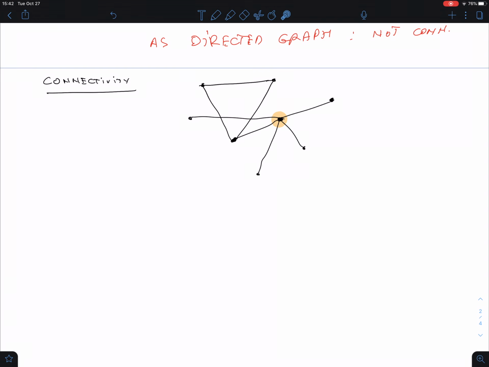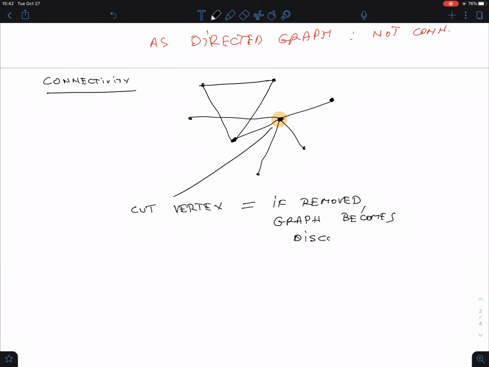So what this shows is what is called a cut vertex. What does that mean? That is a vertex that, if removed, the graph becomes disconnected, not connected. Let me write the word disconnected. That's what one uses for this. So we start from a connected graph.